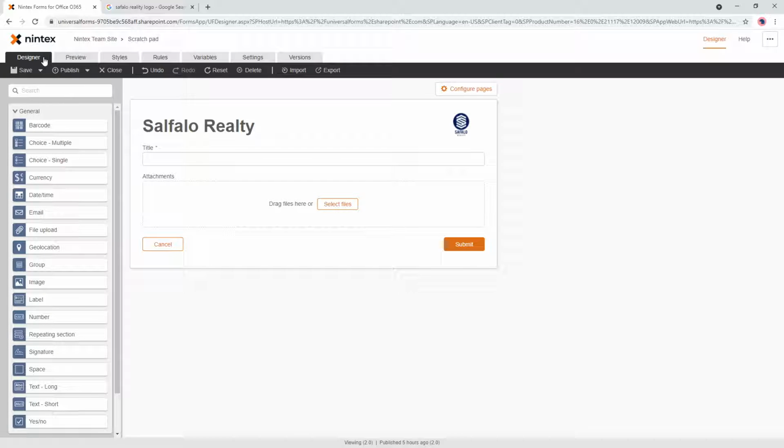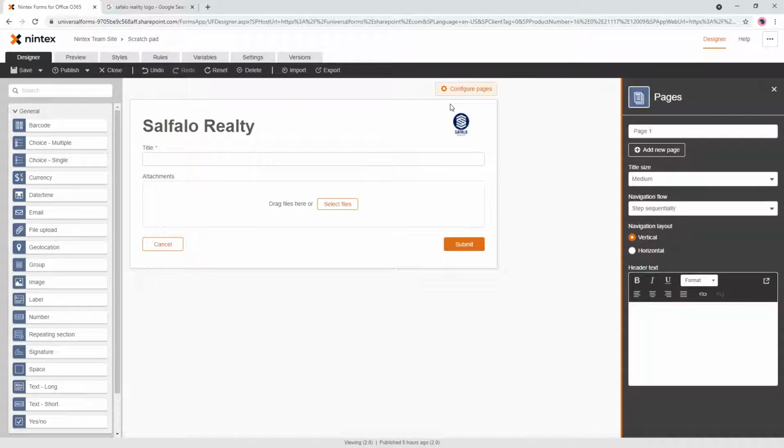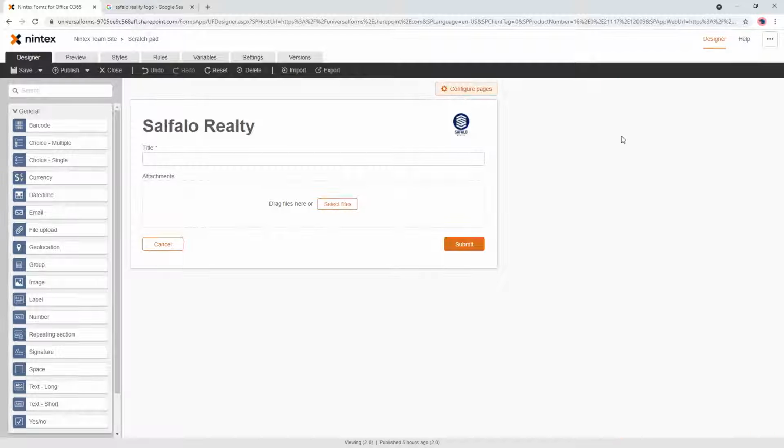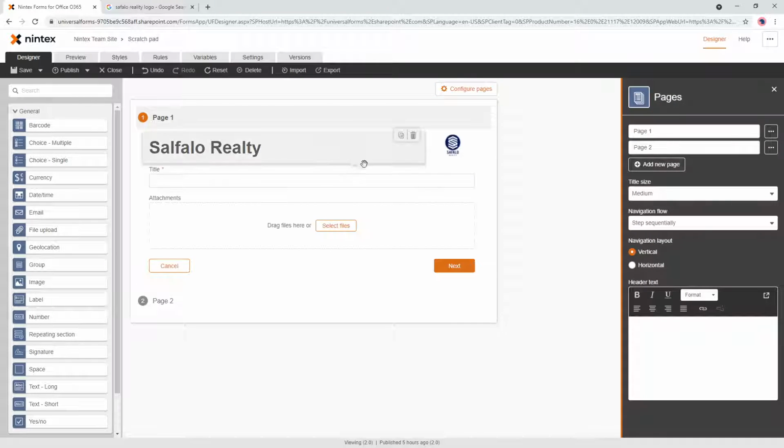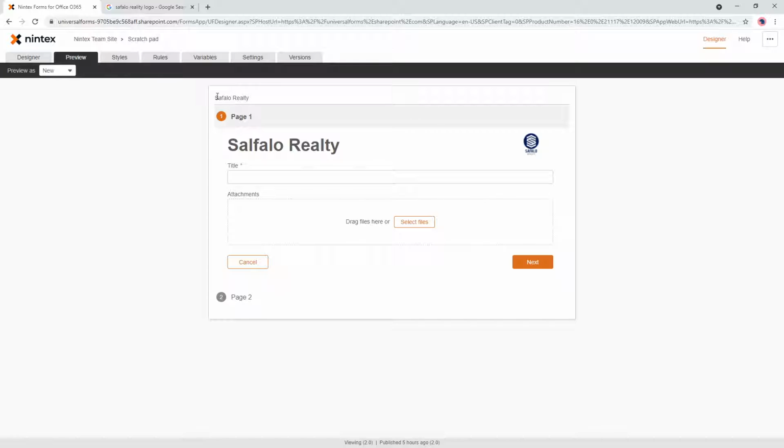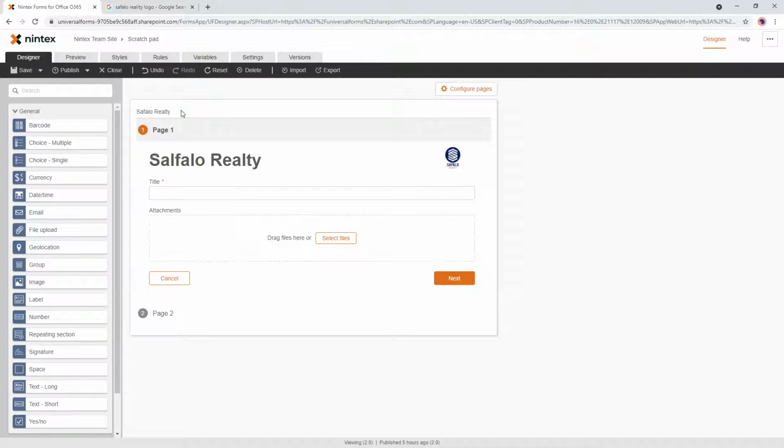Now, if you're using a multi-page form, I did wonder if this is where the question has come from. How do you put a logo at the top of a multi-page form? Now that's a slightly different thing. So if we were to say configure pages and add a second page, you will notice we've got this option for header text. So I can say Cephalo Realty, and it will appear at the top, but there's no way to put the logo at the top. There's no way to put controls at the top.